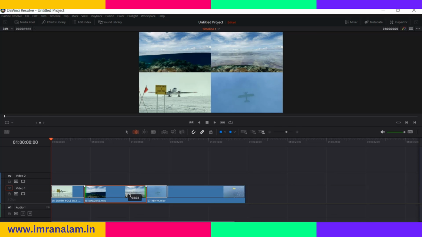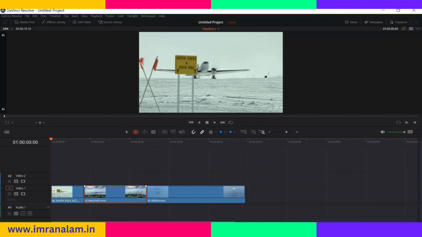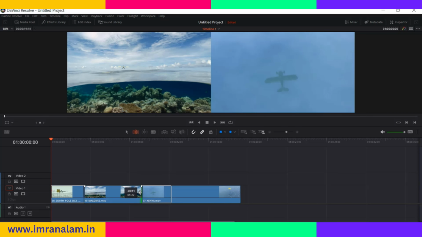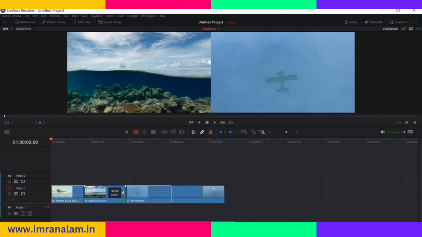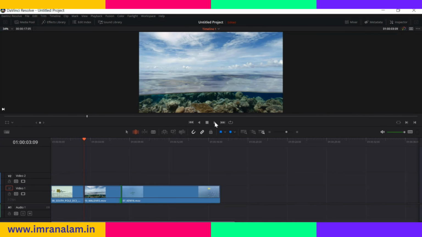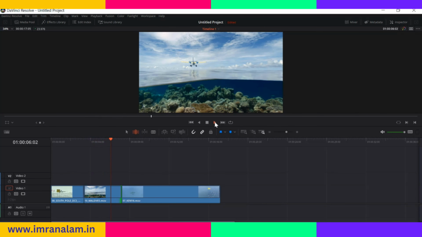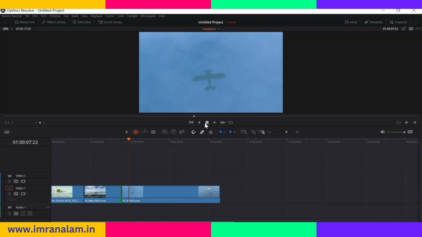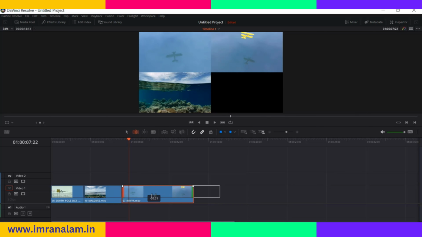Now I want to start this clip when the aeroplane takes off like this, okay, and I want to end this clip when the water rises up here. You can see now if I play this clip, it looks really cool. I can also edit this clip as well. I will decrease its size a little bit. Now that's fine.